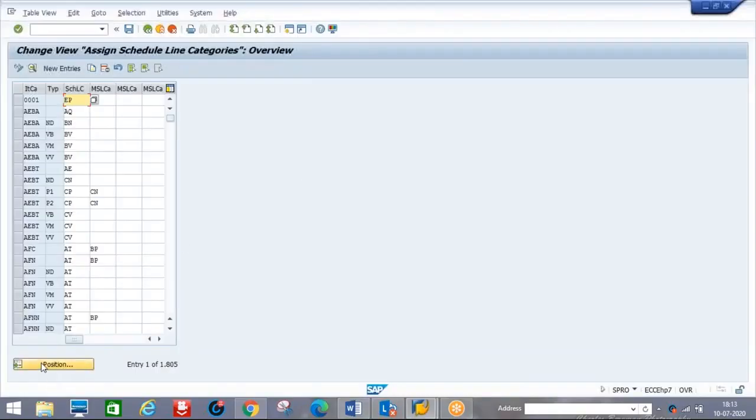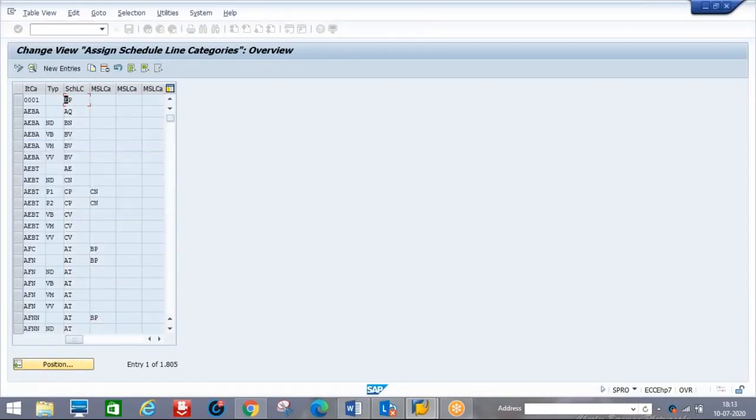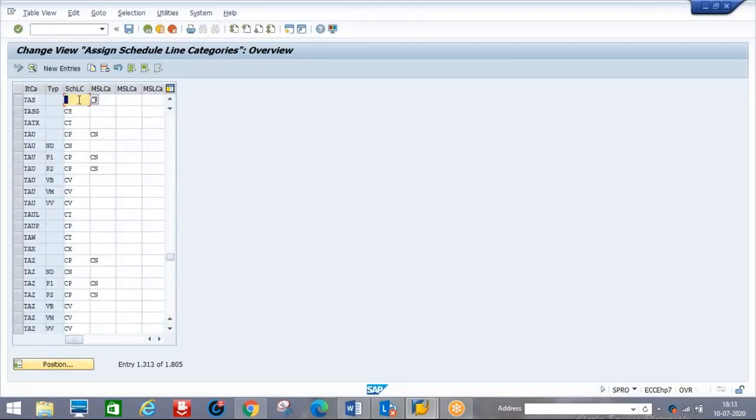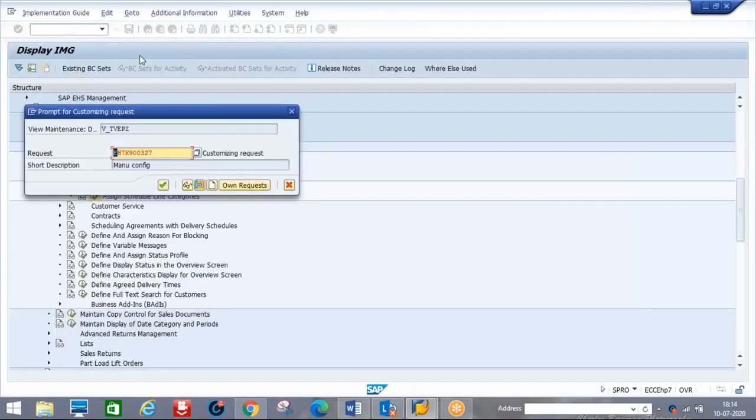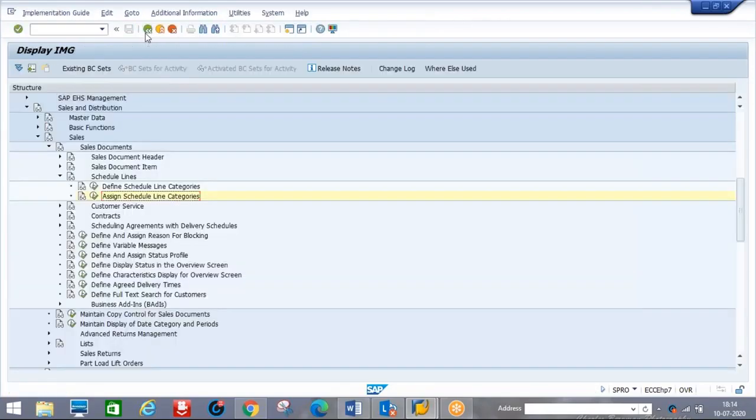So go to position. The item category will ask for TAS. Here remove WWS, enter the S6 we created, and save. We have to do these two steps before creating materials, or maybe after also. We are doing this because whenever the SD team creates a sales order, the PR will automatically be created. This is one step. Then we will directly go to material creation, MM01.